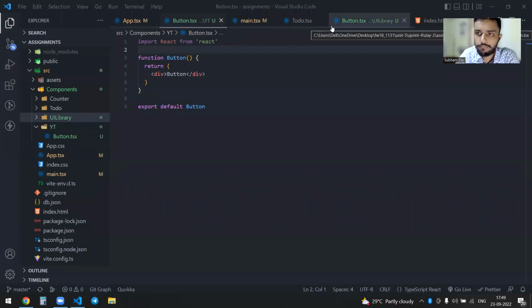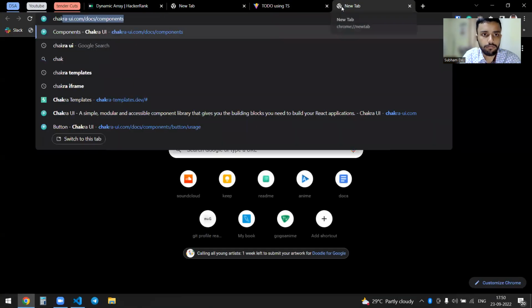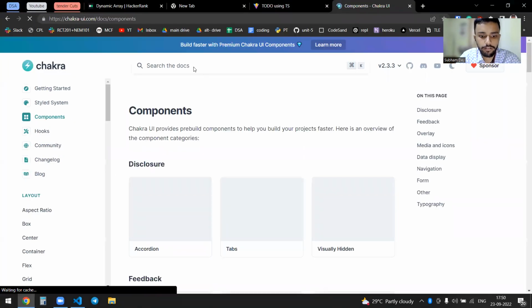So hey, in this video we'll build a simple clone of maybe the Chakra UI button. If you have used any UI library before, then you must have seen something like, for example, clicking SM or something. Let me pull out the Chakra documentation, then you'll get a better idea.